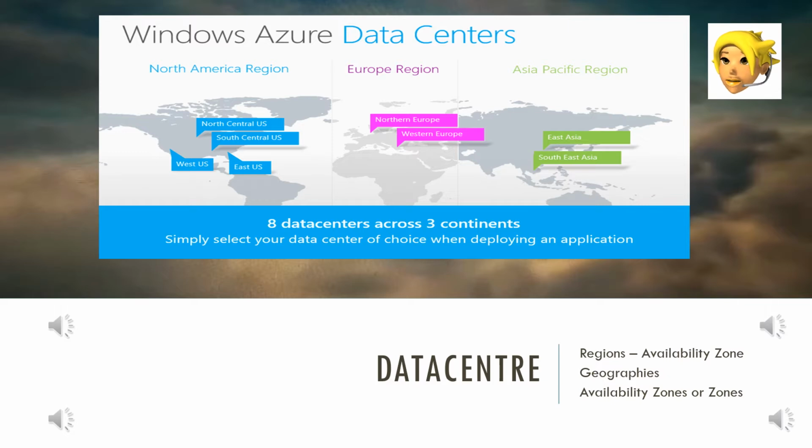Now when we talk about this region, we always come across this term CIA, that is confidentiality, integrity, availability. So we will also look more into that in the security and privacy compliance section.